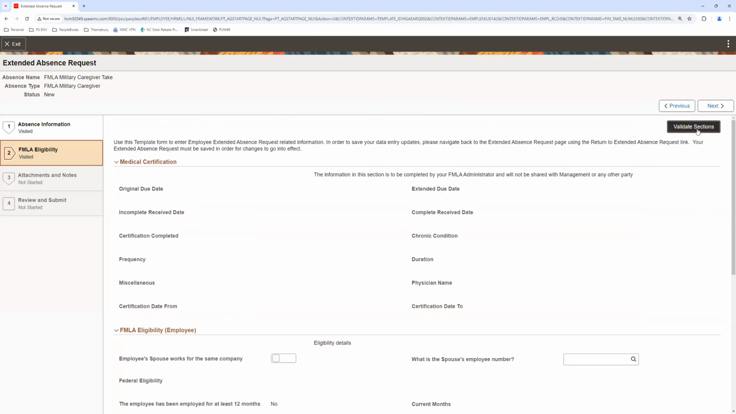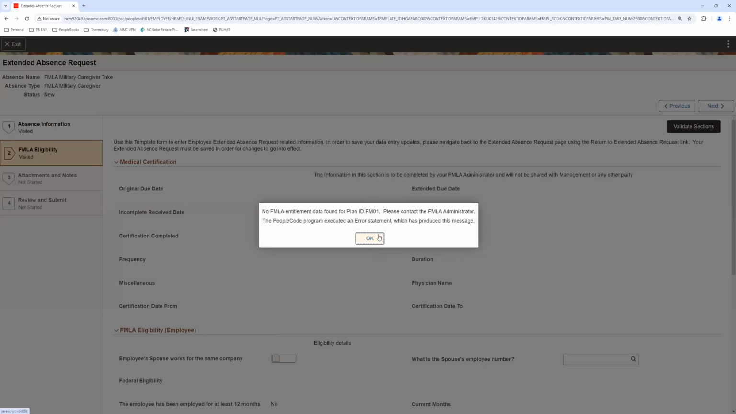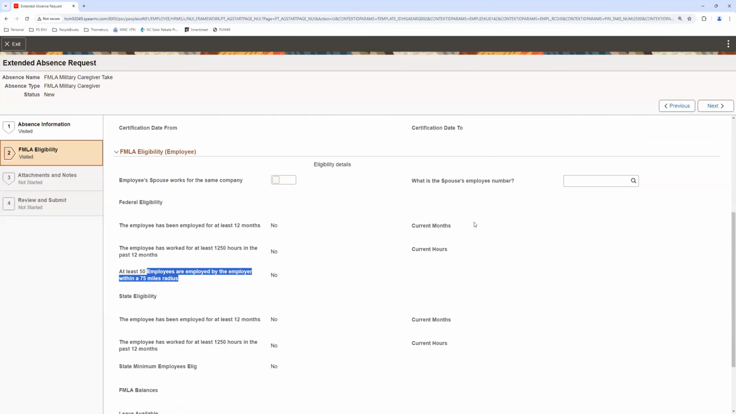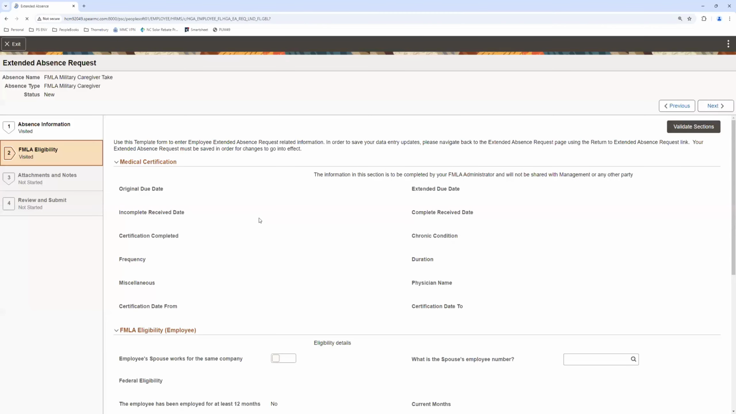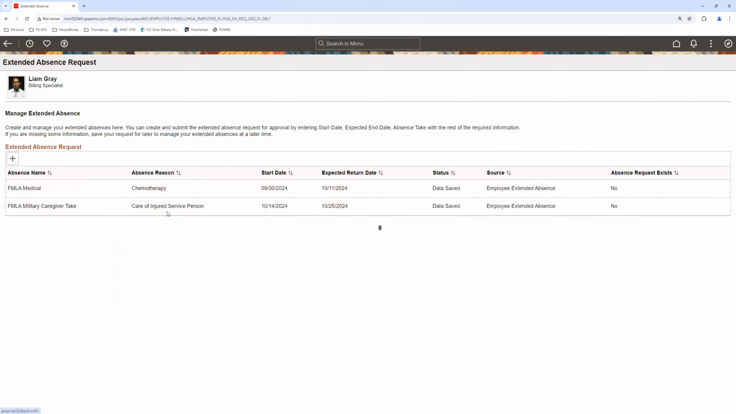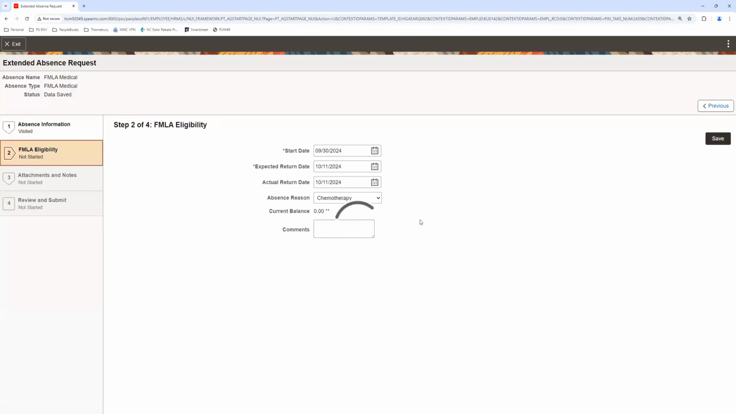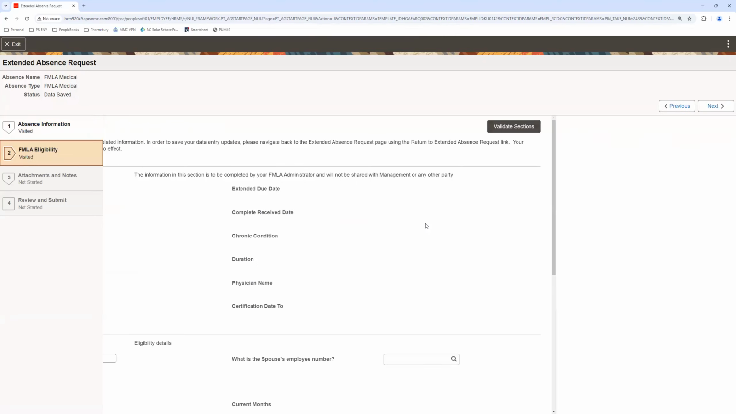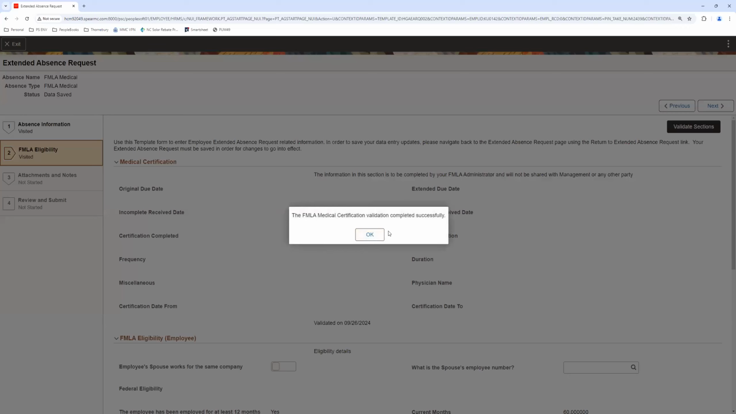So for example, let's say the employee clicks validate and it goes through the validation, and it looks like there is no entitlement data for this particular entry. So if we come down, actually, let me go back and show the one which has entitlement. So that's the first one, FMLA medical. And I will show this one where there are rules that can validate and provide that information. So if I do validate in here.